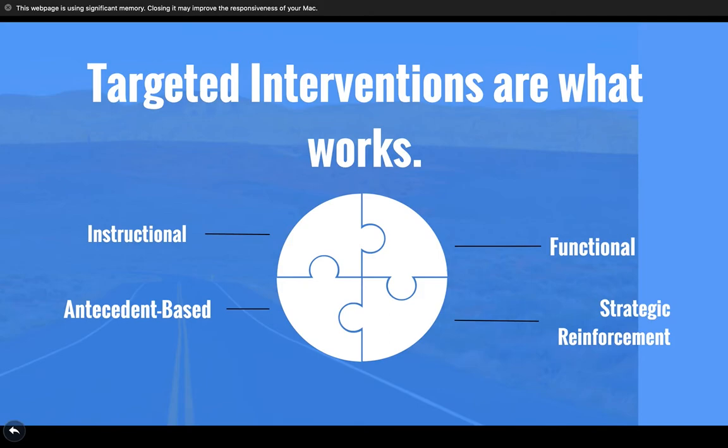Antecedent-based and strategic reinforcement-based interventions are founded around the concepts of behaviorism. So it's about what is the immediate context of the behavior. Also, what reinforcements are taking place after a behavior is chosen. So an antecedent-based intervention might be identifying the key times of day or the key situations in which challenging behavior tends to occur, and then changing that context. It can even be as simple as providing a student with access to a preferred item or activity just before an activity that tends to be very challenging for them.